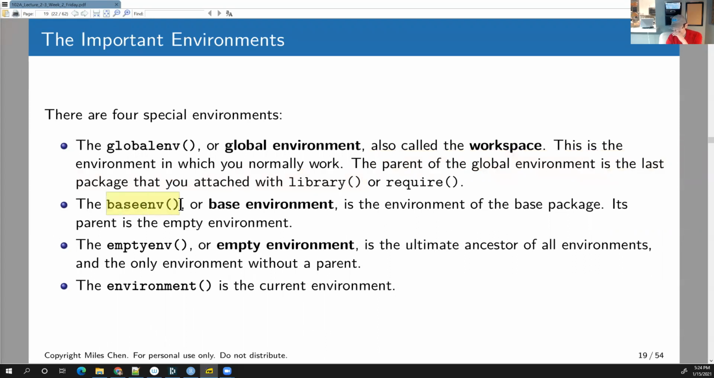And so anyway, you've got all of these parents, and then above that you have the base environment. That's the last environment you have, and it's where all of the base functions exist, things like c and matrix, things to create matrices, things to combine things. That's the base environment. And then the base environment's parent is the empty environment, and that's the only one that's not a parent. And if you call environment, that's going to be your current environment.